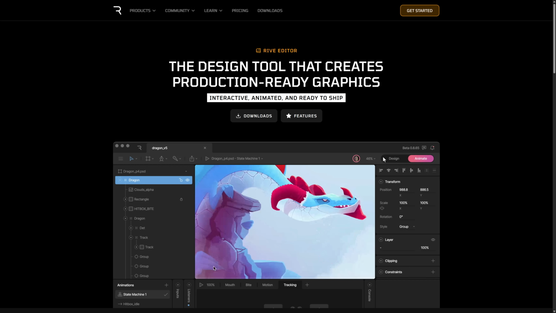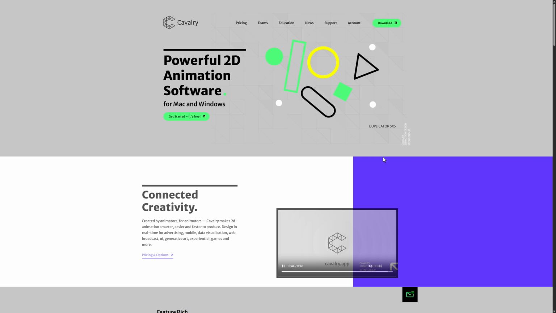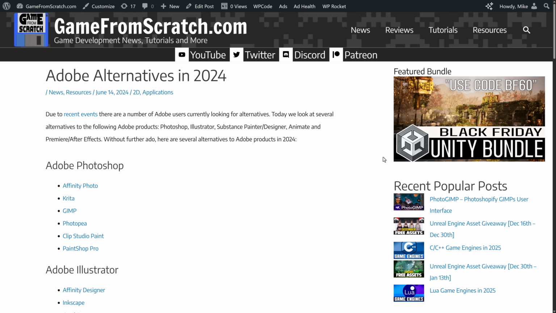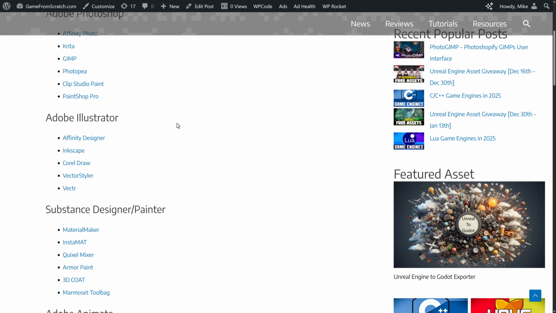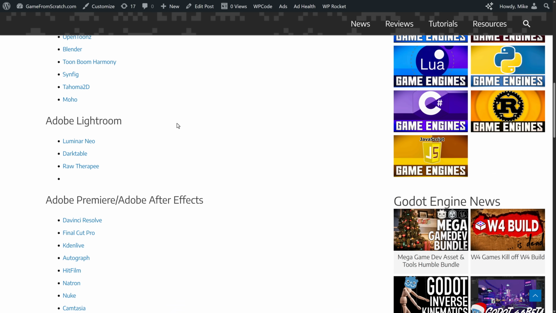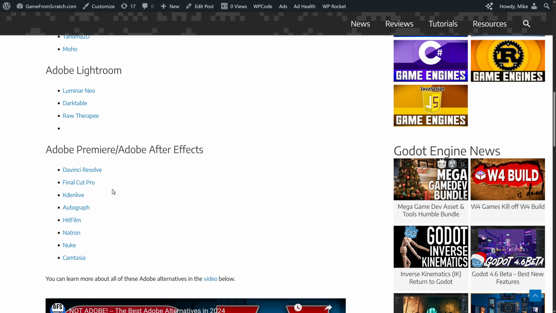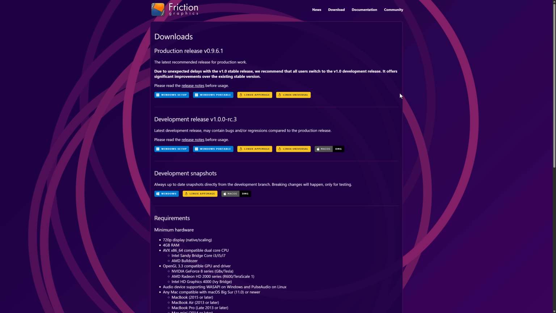And then we've also got Rive. This is commercial software, however, but it is probably the most direct competitor in this space, especially to Adobe Animate, I would say at this point in time. And then we have Cavalry, which has a free version, and then as you need more functionality, there are commercial upgrades or costs. And if you're interested in learning about Adobe alternatives, I have covered a number of them, and we can now add one more to this particular list, and that, again, is Friction.